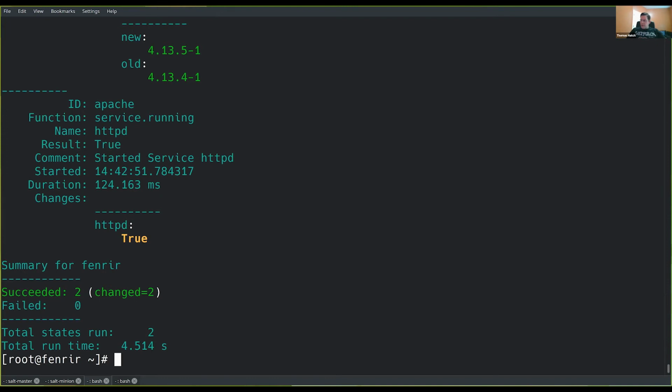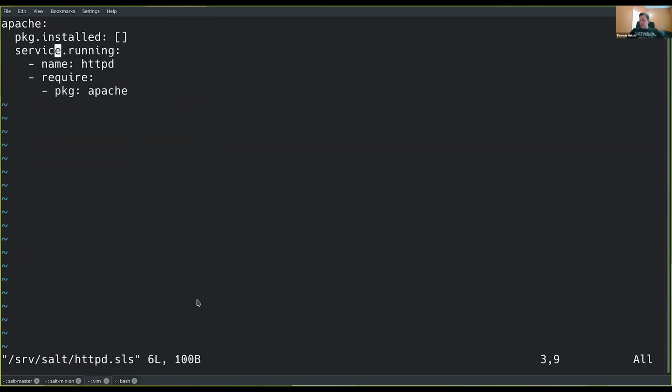There's one more thing that I want to bring up that happened in here, kind of behind the scenes. Inside of this state file, what we're looking at is that we're saying we're going to make sure that this package is installed and this service is running, and that the name of the service is HTTPD and the name of the package is Apache. That by itself is enough for this to run successfully because Salt is going to run everything top down. So it'll run everything in the order in which it's defined inside of the YAML file.